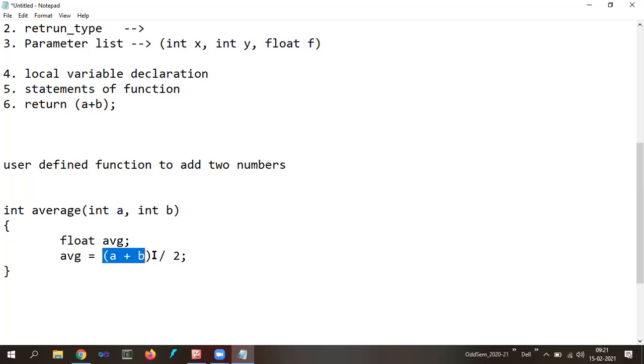Now, what is the data type of this sum which gets calculated? Integer. And what is the data type of this number? Integer. So integer divided by integer produces an integer value. But what we want is a float value. Then how to typecast here? 2.0. Very good. Now we have calculated the average. Now I want to return this average value. Then how does it have to be done? Return avg. Okay.